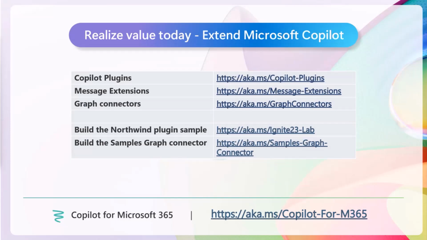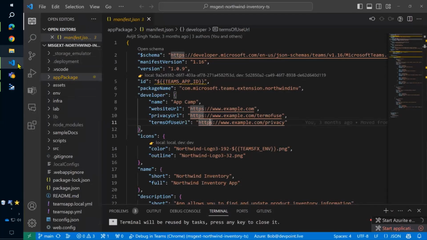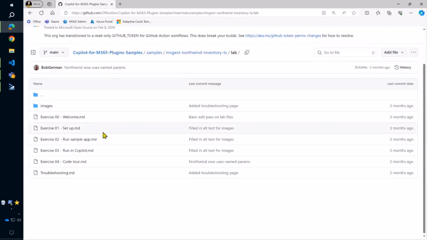I will point you to the code and say that everything you've seen here is in Ignite 23-lab, aka.ms/Ignite23-lab. If you go in there, you will see all of the instructions on how to set this up. This is a very informal lab, so it's just a set of README files. You can come in here and it will walk you through everything that you need to set this up yourself. And I apologize for not going faster in the demo so that I could show more code, but you got to see the manifest, which I think is probably the most important part.